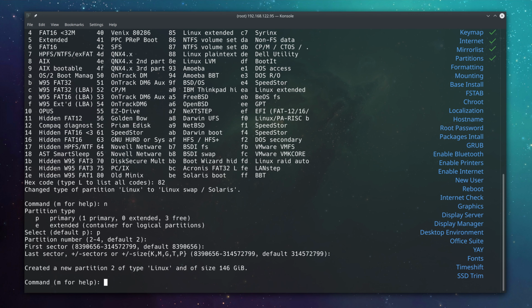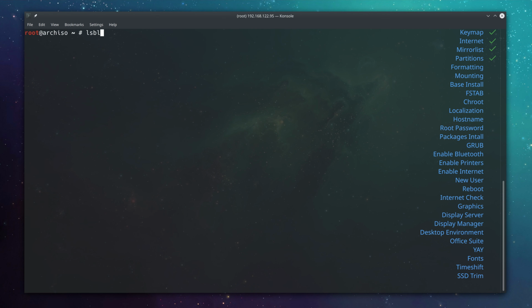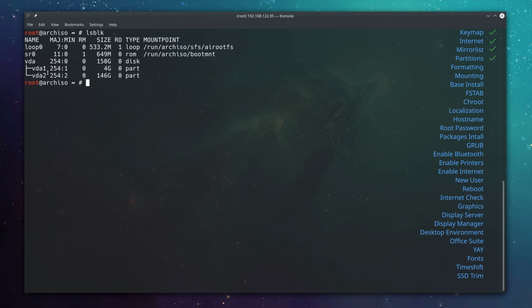Now we need to write the changes to the disk. So we'll type in W and hit enter. And now the partition table has been written on the disk. Let's clean up the terminal and type in lsblk. And we can see here we have vda1, which is our swap partition, 4 GB, and vda2, which is our root partition of 146 GB.